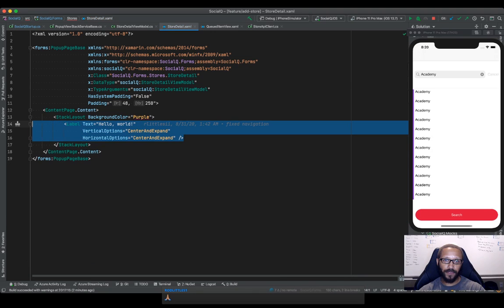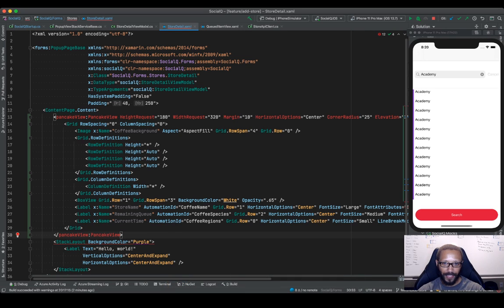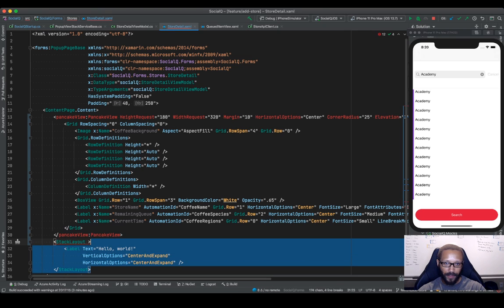That should be relatively straightforward in the fact that I want that there. I'm still actually going to leave, I'm using Pancake View because Pancake View is awesome. I'm going to take this background color though, because I like that purple background color right now.